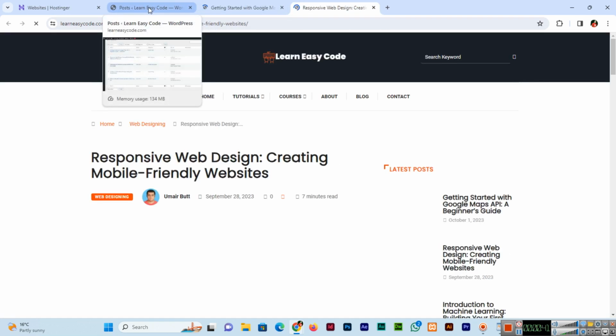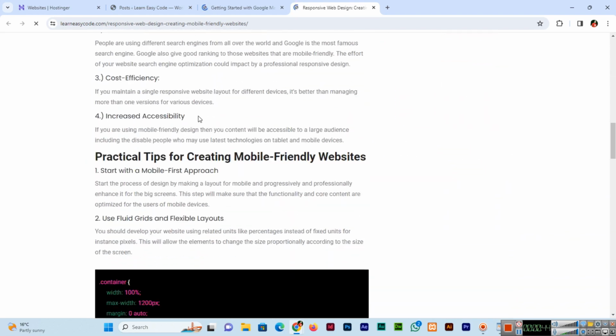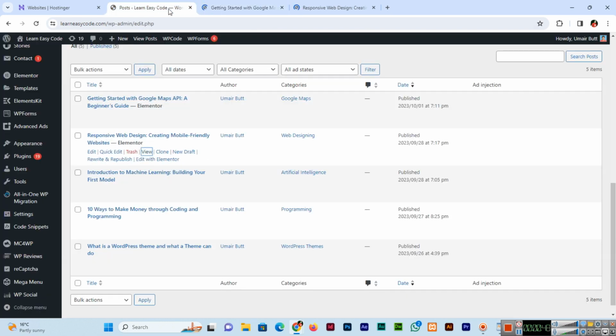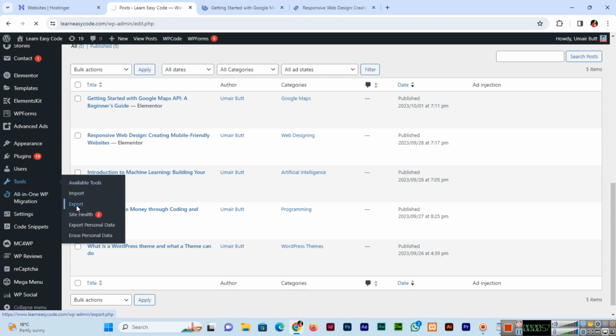I will show you now. You can see these posts are written by me. So I will take a backup, or I will export these WordPress posts now from my WordPress dashboard. We will go to the Tools section and Export.